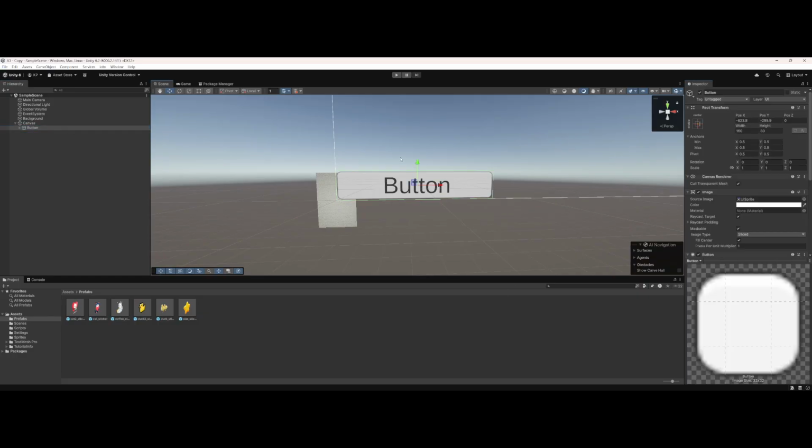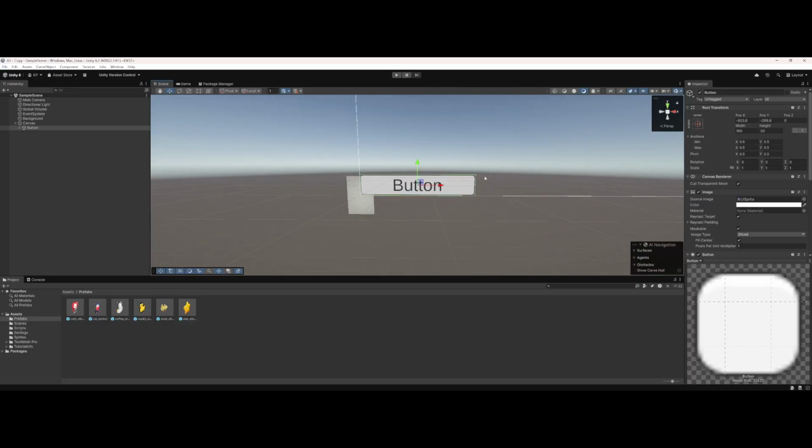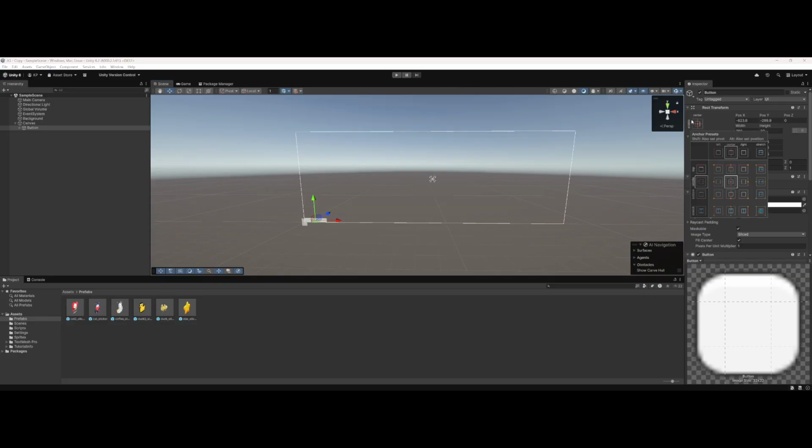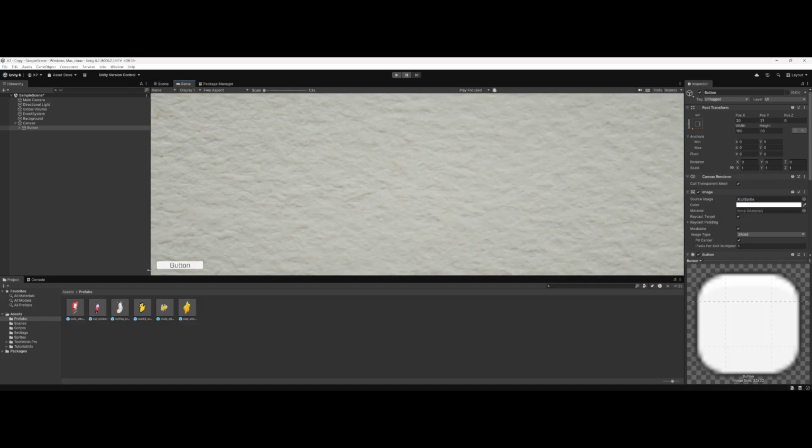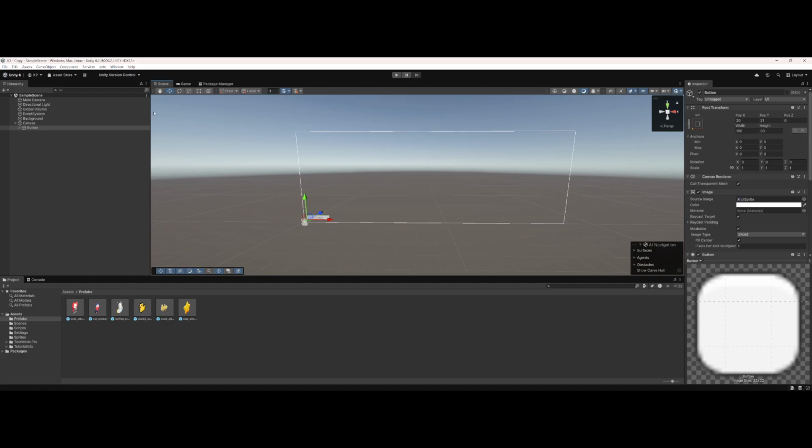So we have our button here. And I want the button to be on the bottom left of the screen, so I'm going to make sure to anchor it there. And then move it a little bit so there's a little bit of space between it and the end of the screen. I'm going to rename my button to BTN underscore sticker panel, because this button is going to open up the sticker panel.